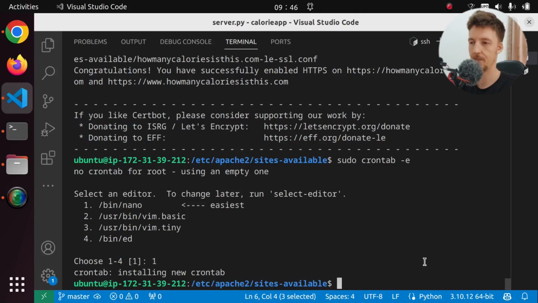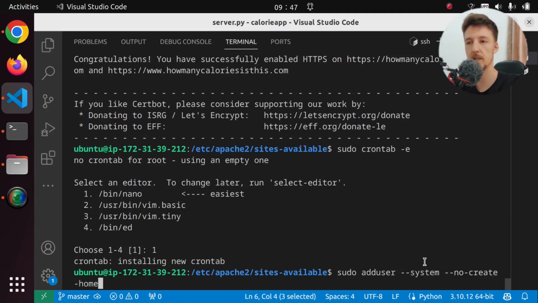So the final thing I would like to do is change the user which runs the Gunicorn server, because now it's running as ubuntu. So the safest way is to create a separate user for that. And that can be done by sudo adduser, and we will add a system user so that it can't be accessed from SSH. And we want --no-create-home. We don't want a home directory for this user. And we also want to create a group. And let's call this user and group gunicorn.